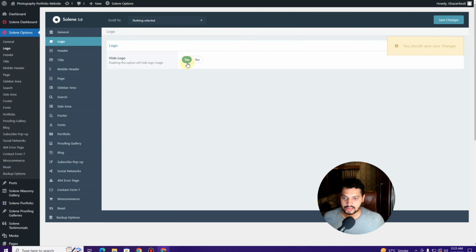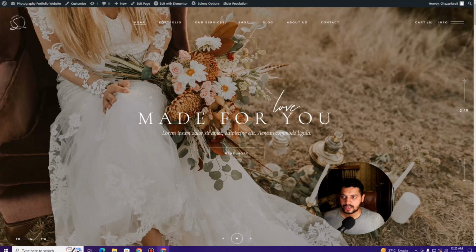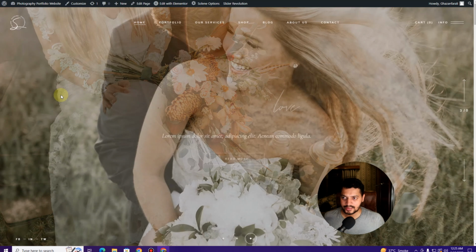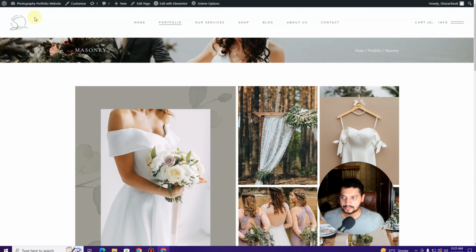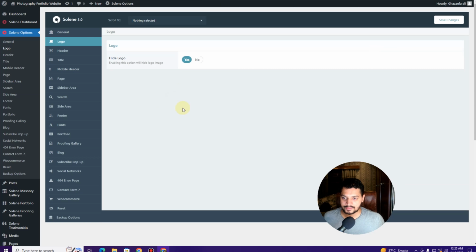You have this option here, you can toggle this on, and then you can click on this save changes, and if I go back and refresh this, here you can see our logo is gone and it is no longer visible here. And on the other pages, if I refresh this as well, here also you can see our logo is not visible. So you have this option as well.